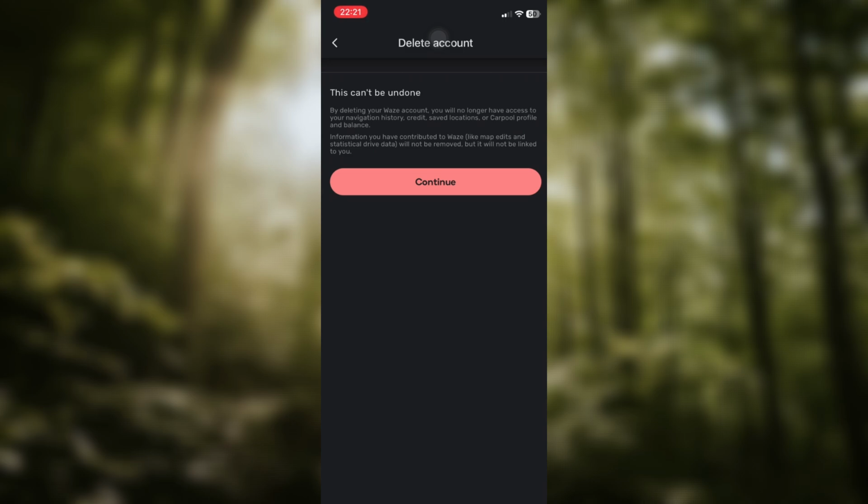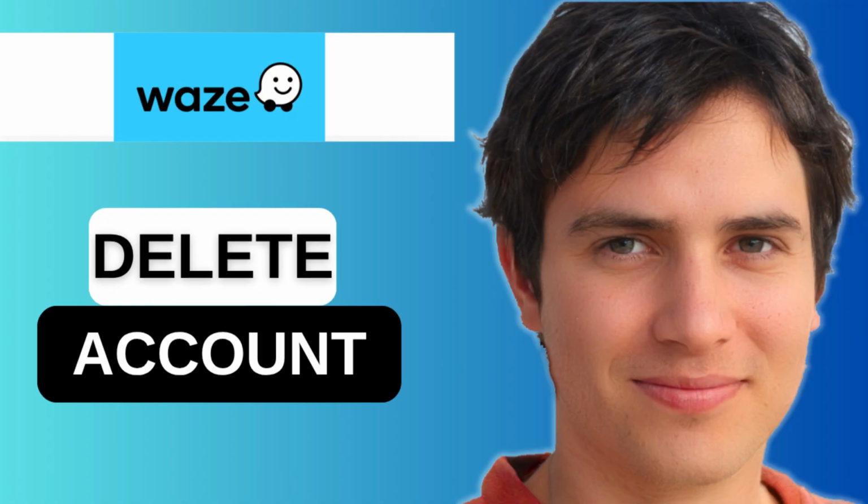Remember that deleting your Waze account is different from simply uninstalling the app. Removing the app from your phone does not automatically delete your account. Once the deletion is confirmed, your Waze account and associated information may no longer be available, depending on Waze's current account deletion policies. And that's how to delete your Waze account.